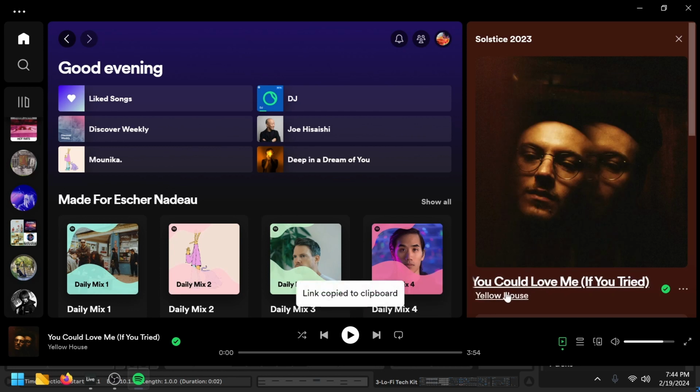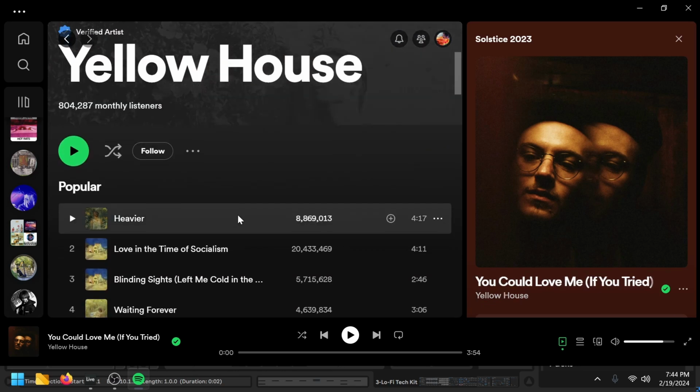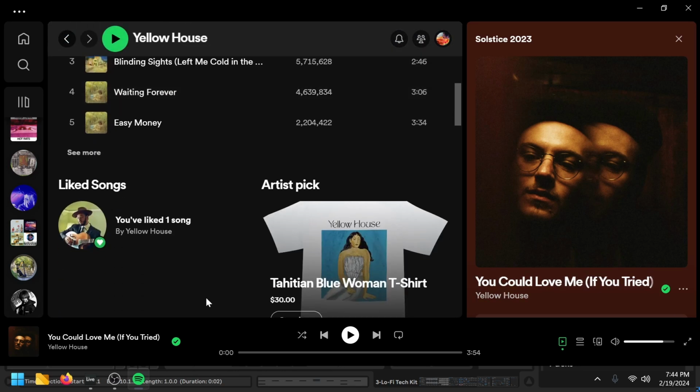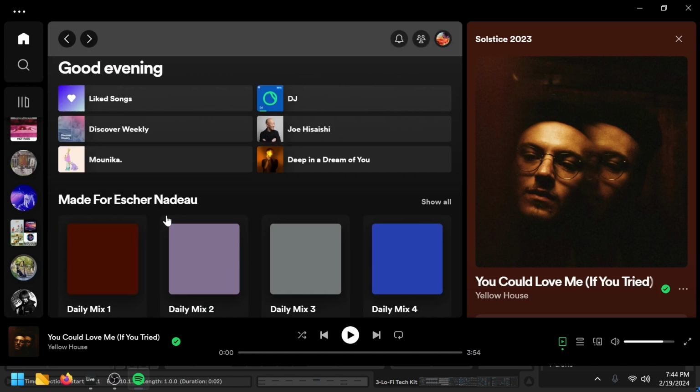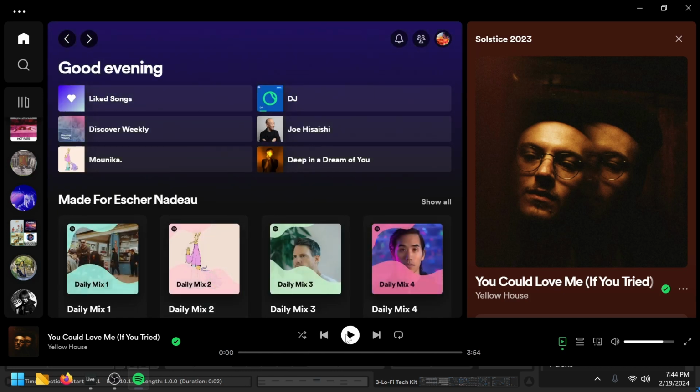This song by Yellow House, who are pretty popular, but this specific song is one that I found a while ago, and I love the beginning sound, so I'm just going to play that.